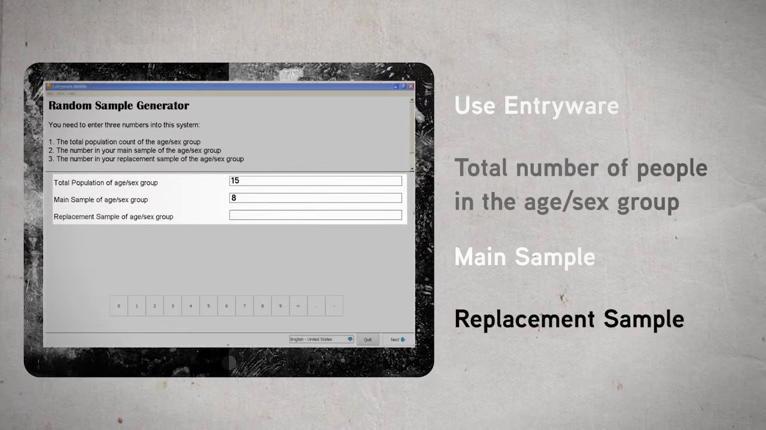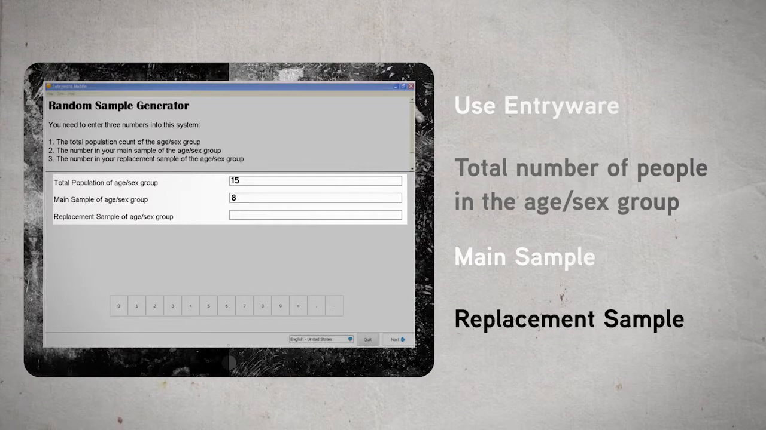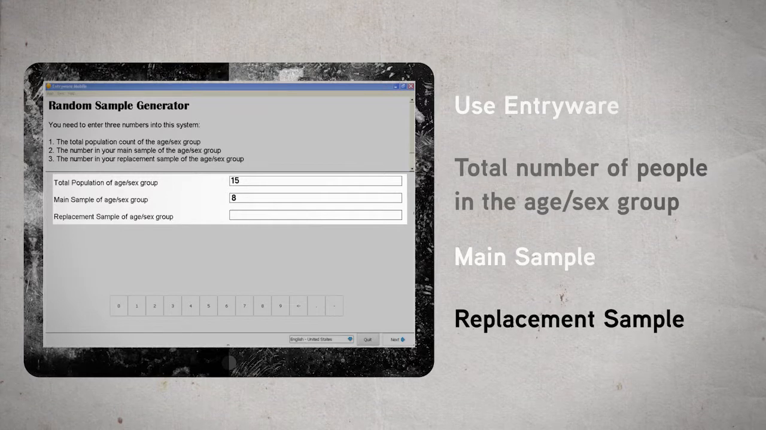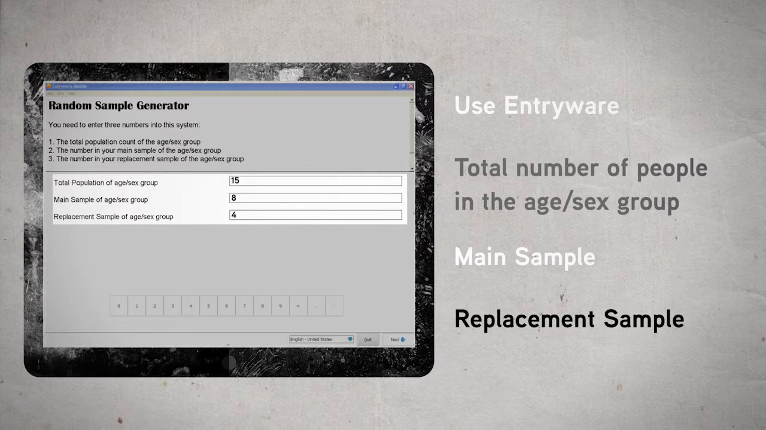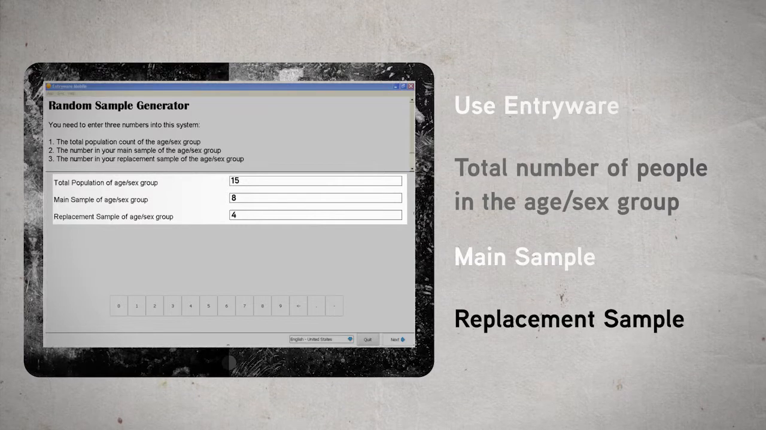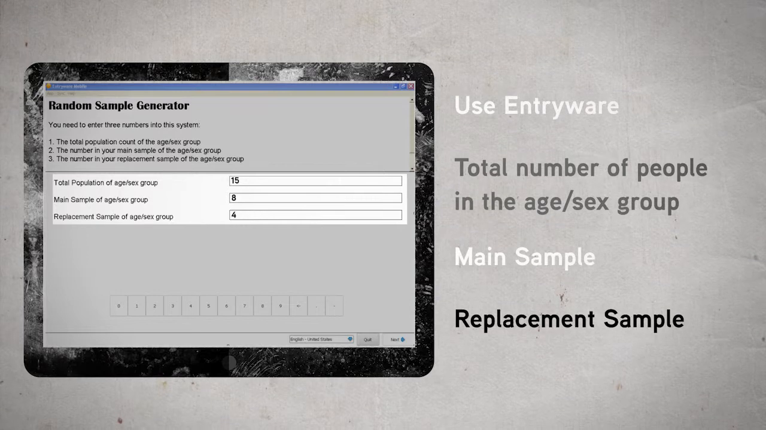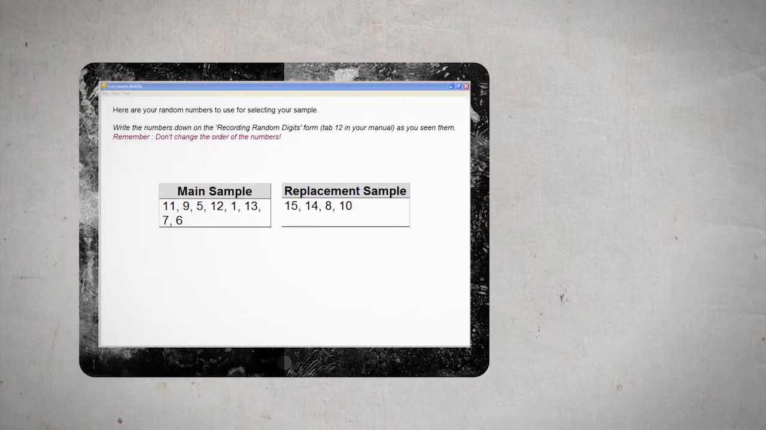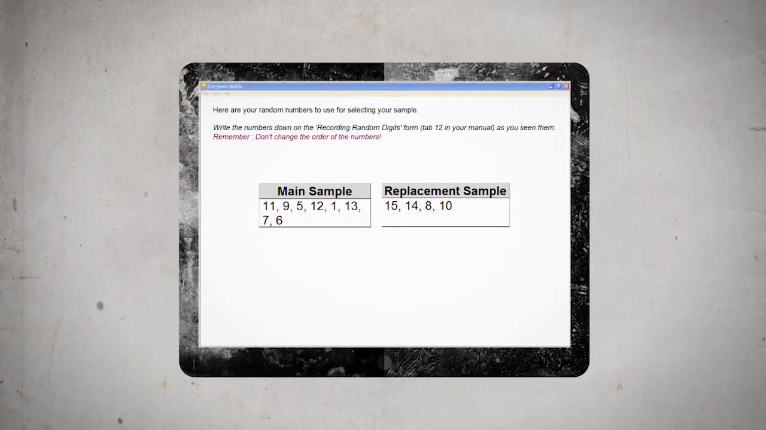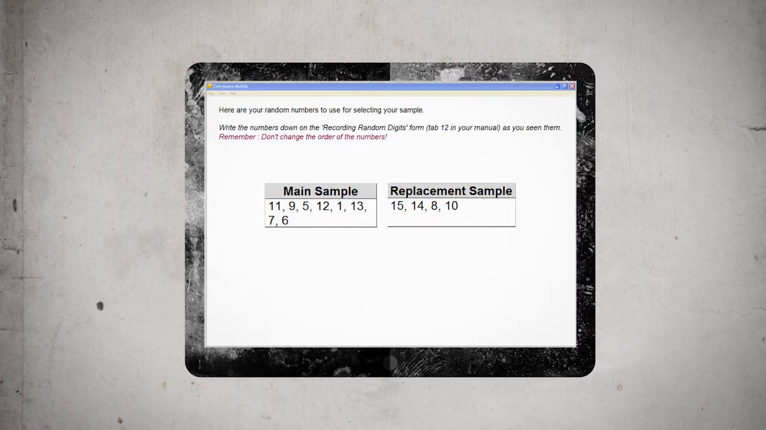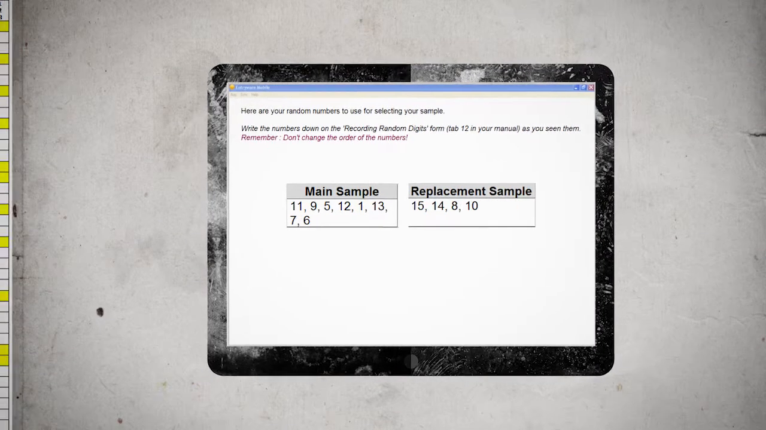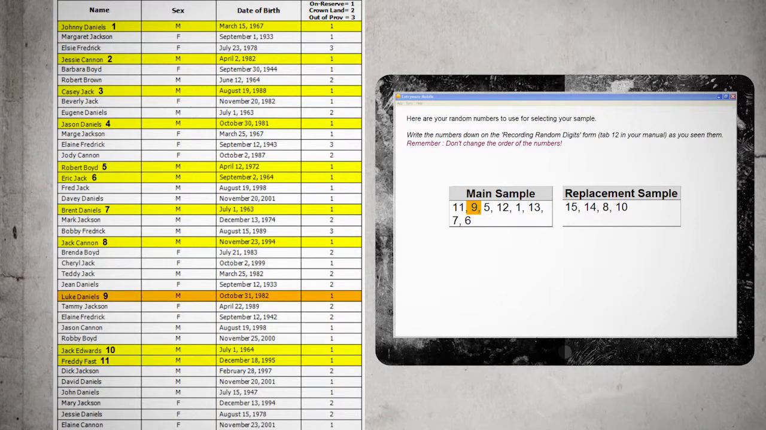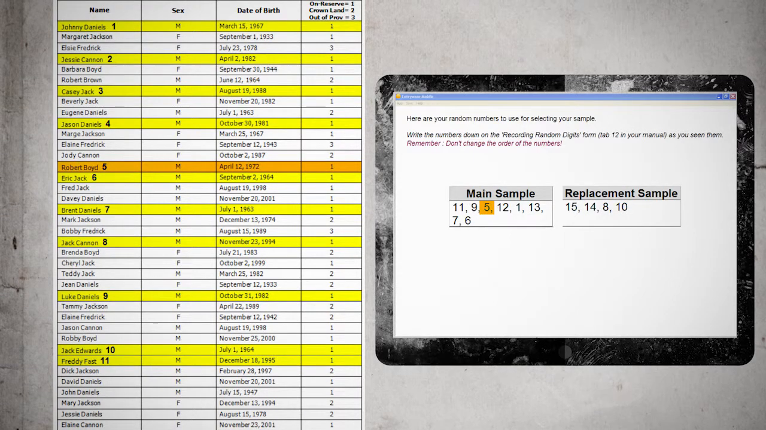This is the number of people who you need as a backup for your main sample. This is just in case there are people in your main sample who aren't available or who refuse to be surveyed. This number is typically set at 50% of your main sample. In this example, we're going to indicate 4 people for our replacement sample. When you click Next, the program automatically generates 2 lists, one for your main sample and one for your replacement sample. These are randomized lists of numbers that you use to locate the names of the people you're going to survey. To locate these names, refer back to the numbered age-sex lists and then simply match the numbers to the names. Once you have the names, all you need to do is copy them down.